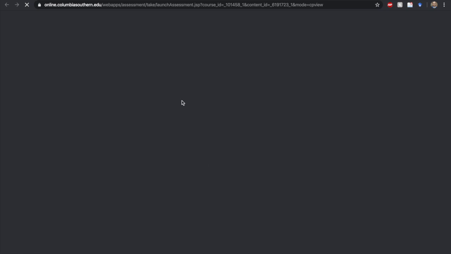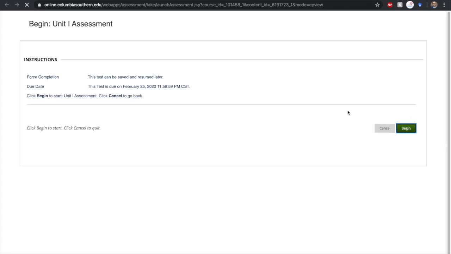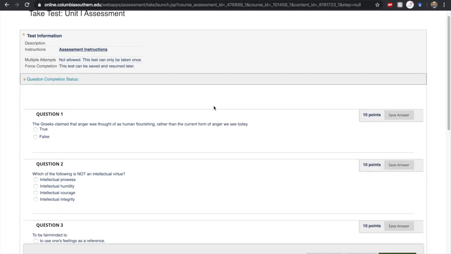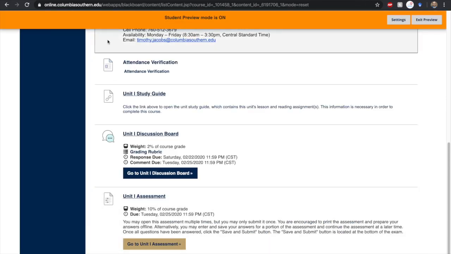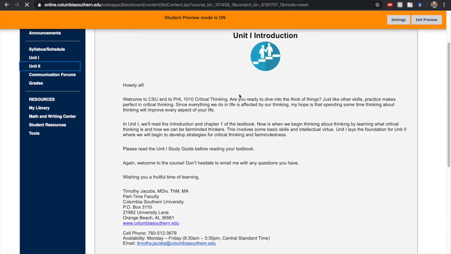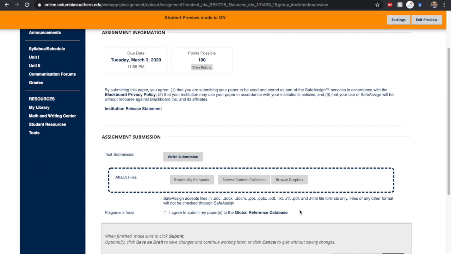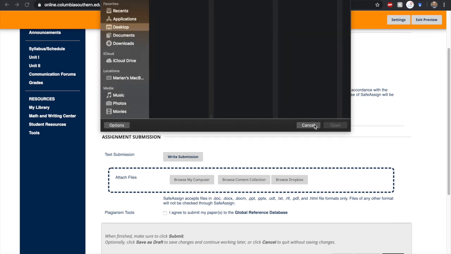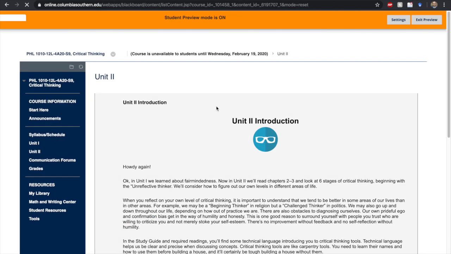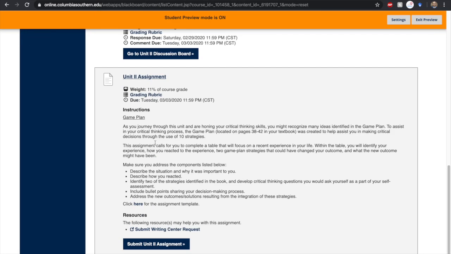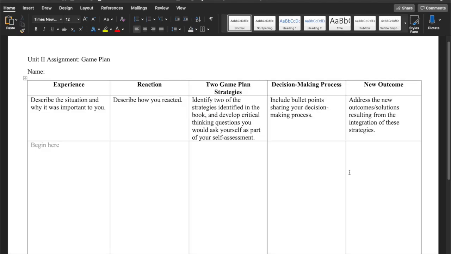Go ahead and click on that assessment to take it if you want. You can click Begin, and there you will have the Unit 1 assessment. Or let's say for Unit 2, you will have an assignment. See, you click on Submit Unit 2 assignment, and you can go ahead and browse your computer and upload a file. Jumping back over to Unit 2, something else you should notice for the assignment is that there's a template. It says click here for the assignment template. And the template for Unit 2 assignment looks like this.